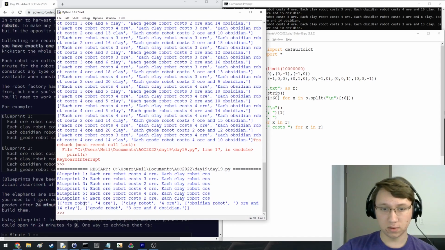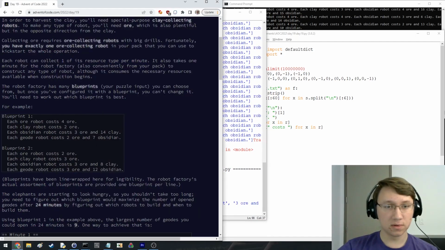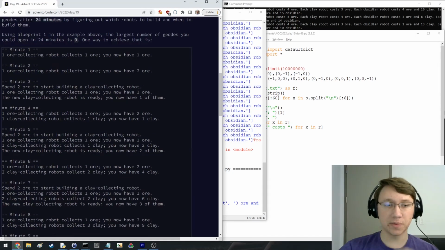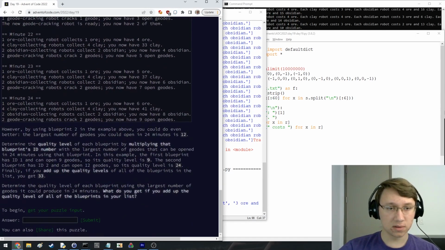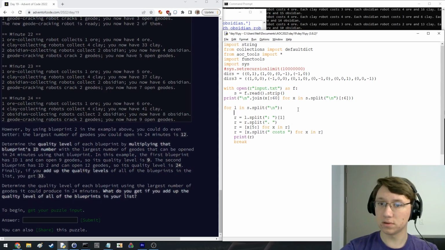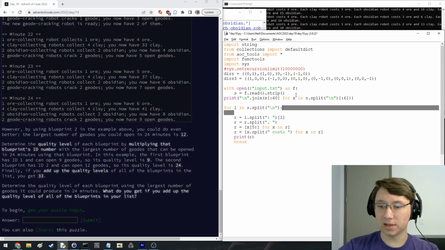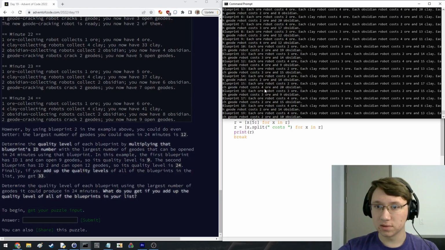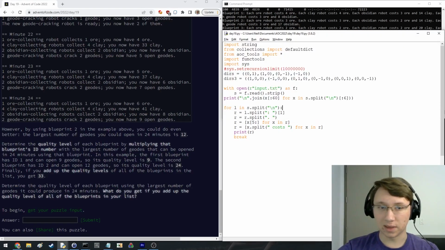Okay, ore robot costs 4 ore. Okay, how much ore do we start with? What we care about is opening geodes. Blueprint ID number. I care about the ID number, so let's just save that in there. Actually, I think the ID number should be increasing. It's a little bit dangerous, but oh, yeah, that's right.